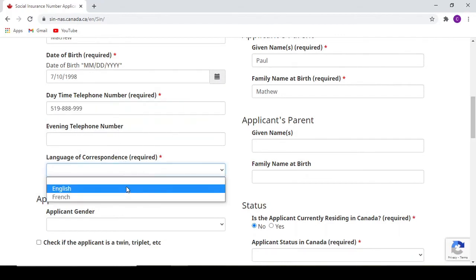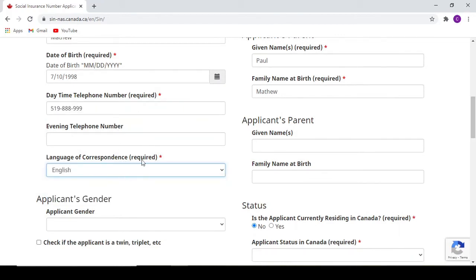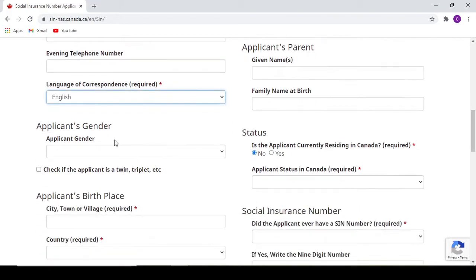And select a language for communication. I select English here and select your gender. Is the applicant currently residing in Canada? If you're already in Canada, you can click yes. If the applicant is a twin or triplet, you can check it off. If not, you can leave it blank.